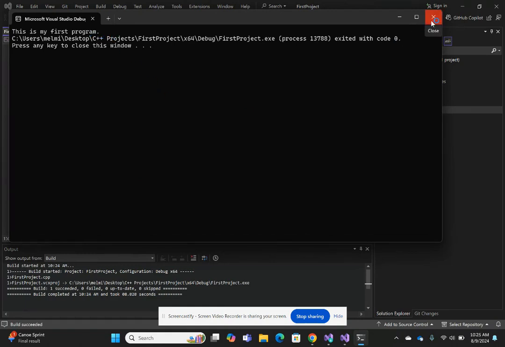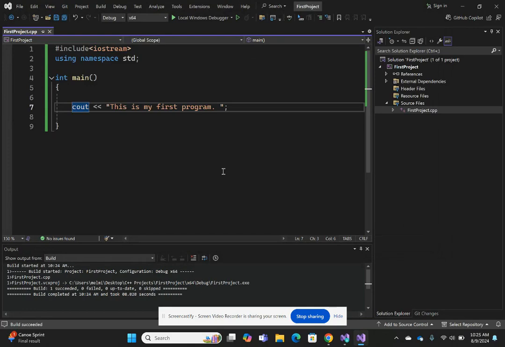Okay, so this is how you install Visual Studio and how to create our first project.